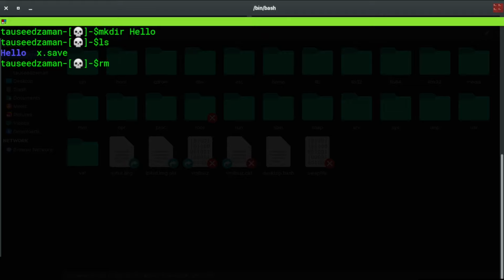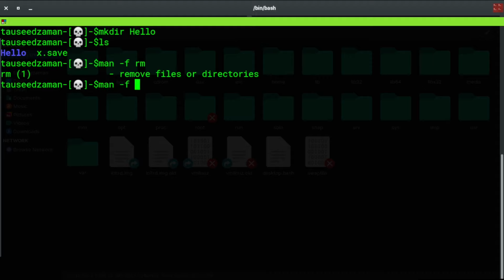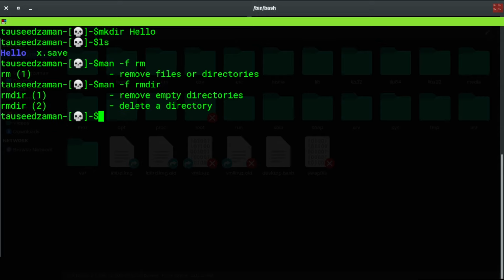If I try to delete it using rm command or rmdir command, let's see the man page if it exists. So if I type man for short and then rm, as you can see remove files or directories. So rm is used to remove files or directories. If I type rmdir command, it says remove empty directories and delete a directory.